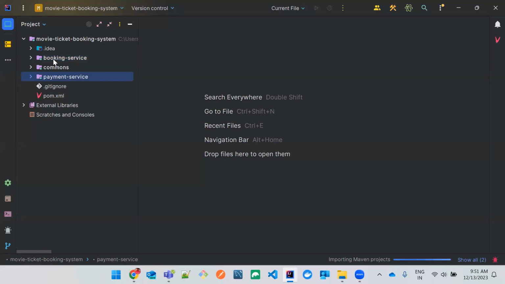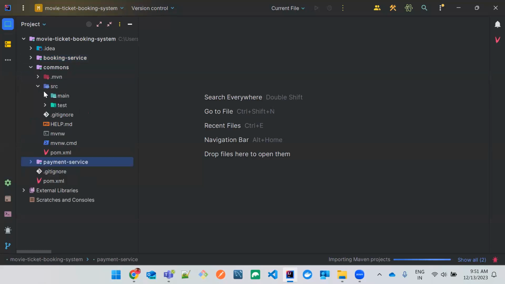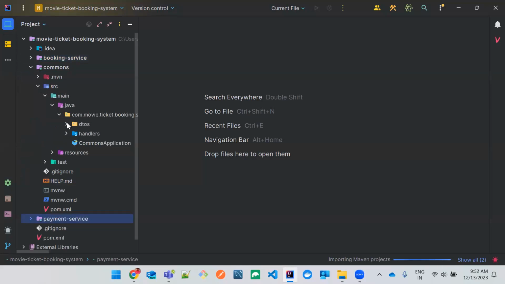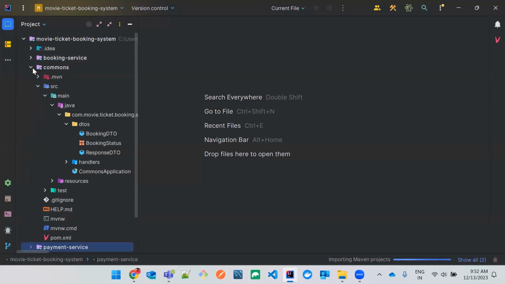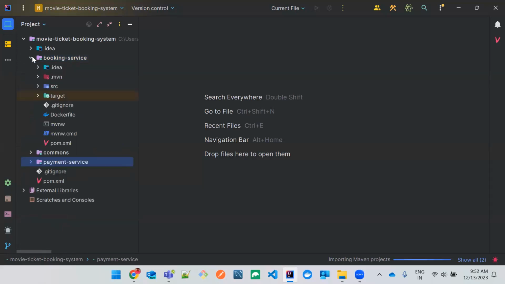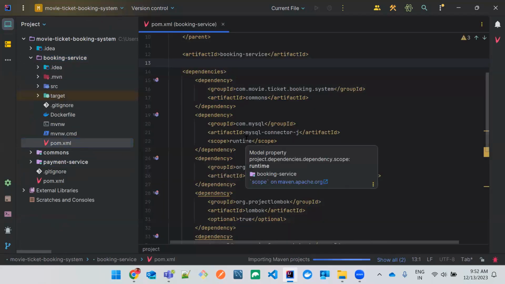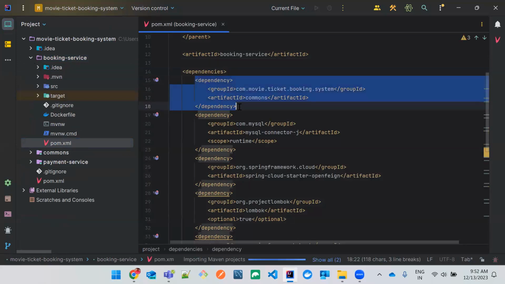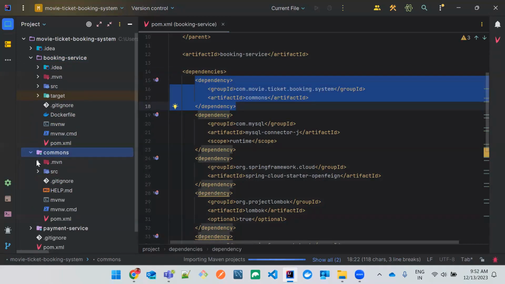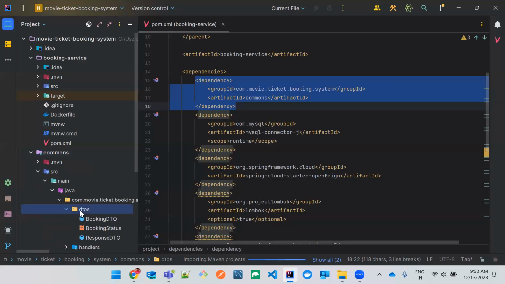Why do I have to keep the booking DTO and booking status classes inside the booking service as well as the payment service? I can create a common module and place them inside this commons DTO package. Then I can just go to the booking service, import that commons dependency, the project itself, and use the booking DTO and booking status inside my booking service, without defining them in multiple places. So we can package it and add it as a dependency to the parent. Yes, exactly.